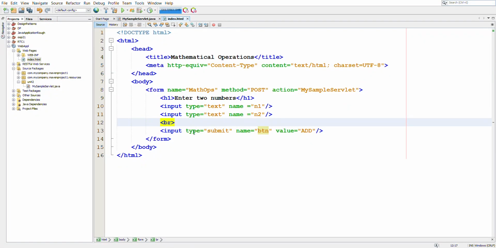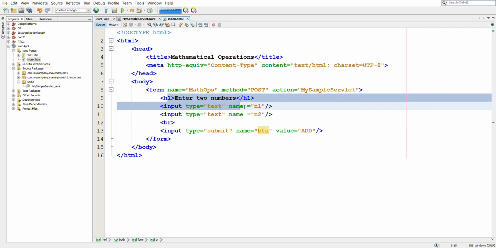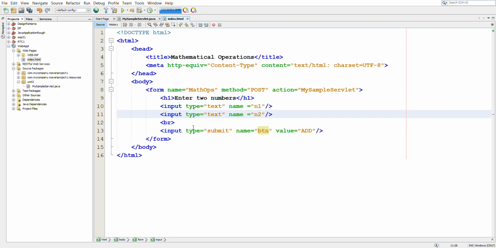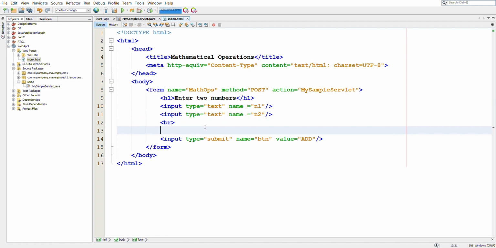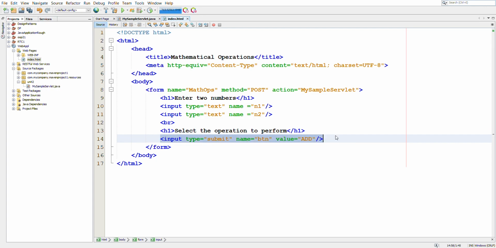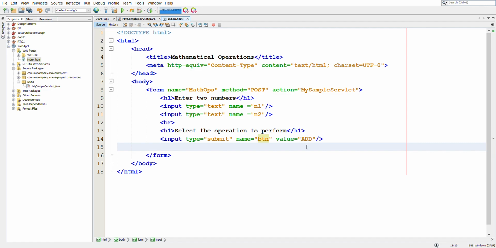In this example, we will take two numbers from the client and post them to our servlet and then perform multiple operations on it. For that, we have taken two numbers n1 and n2 using input type text, and after a break line, we accept a click on a submit button. So based on the number of operations that we have, we will be creating multiple buttons in our form.